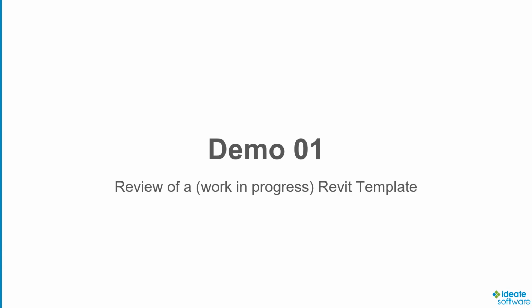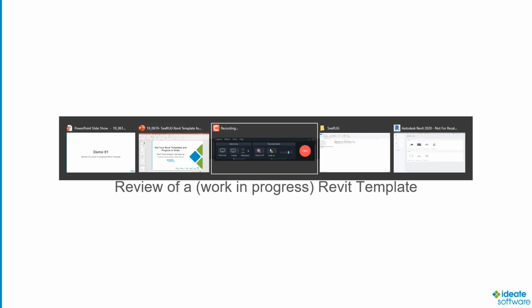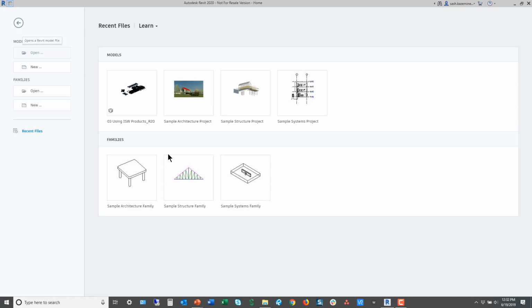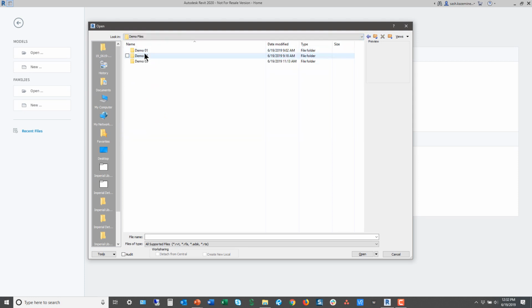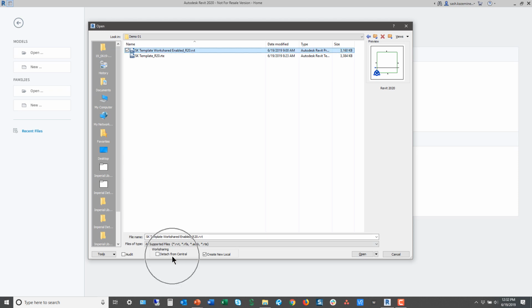All right, so I'm just going to show you real quickly just a couple of items in a Revit template. This is a work in progress. It has a long ways to go. But again, I just want to show you just a couple of quick things here. So let me just open it up. Okay, so actually in this particular location over here, I have two templates. One of them is actually the RTE file, and then the other one's an RVT. And this one here actually has work sharing enabled. And again, just a quick show of hands, how many people are using central files for their templates?